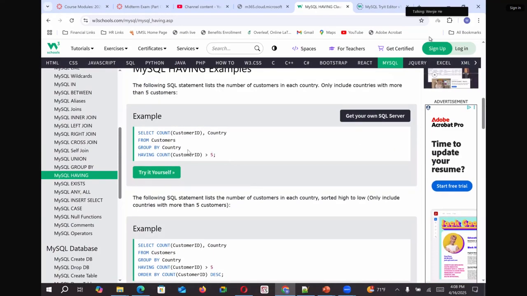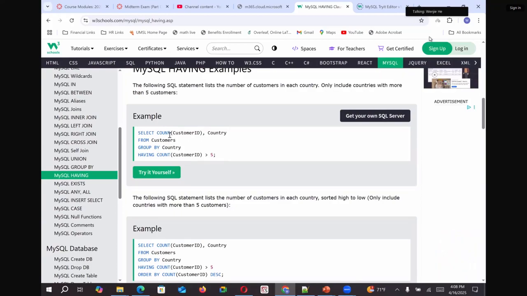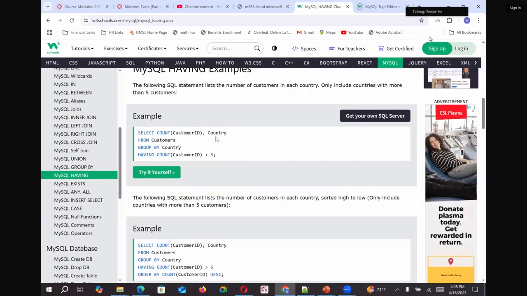The answer is pretty straightforward: COUNT(CustomerID), comma, Country, GROUP BY Country. Then it's not a WHERE clause but HAVING, because you need to use the aggregate function in your condition. COUNT of that function value greater than 5. That's straightforward.